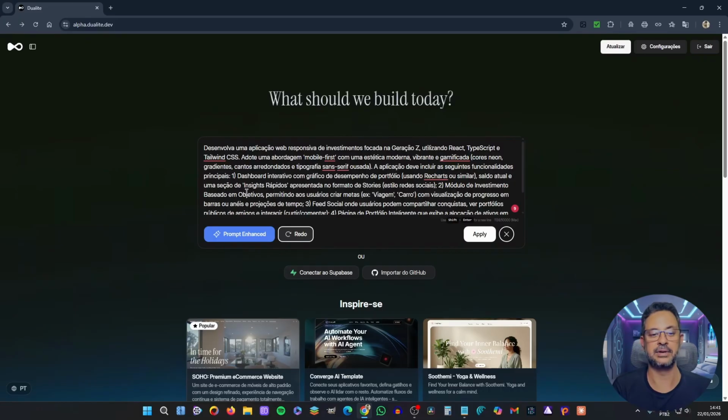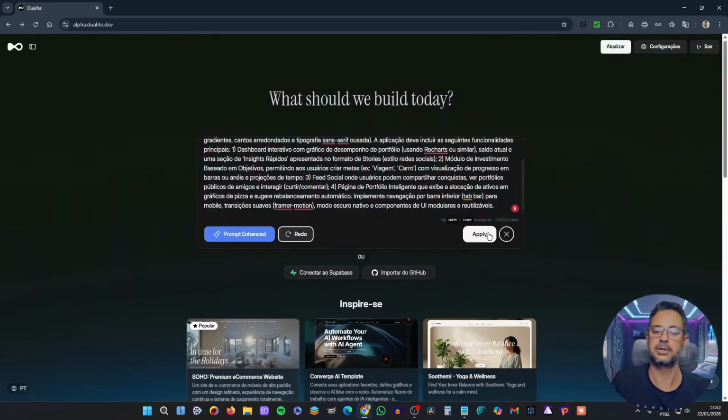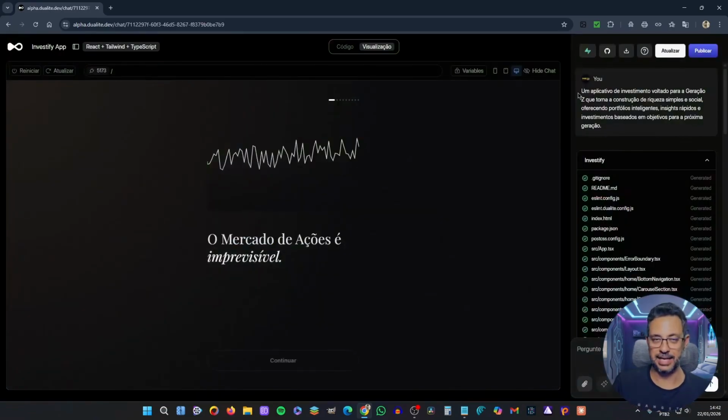A responsive investment application focused on Generation Z using React, TypeScript, and CSS. Adopt a mobile-first approach with a modern, vibrant, and gamified aesthetic. So, what used to be 3 or 4 lines became a complete prompt. Once that's done, just send it. Done! It has already finished creating my app, and look how interesting this is.